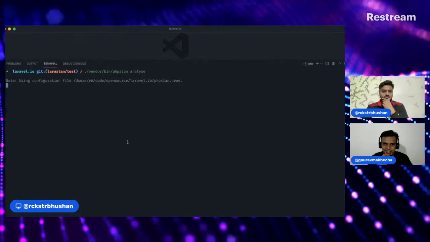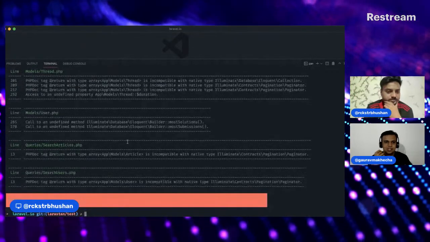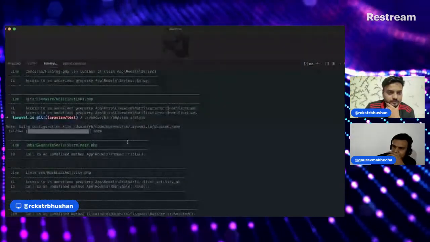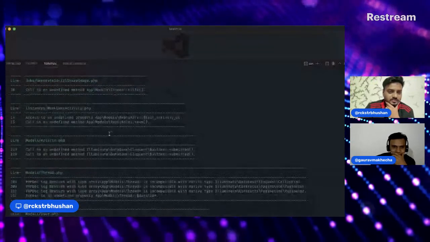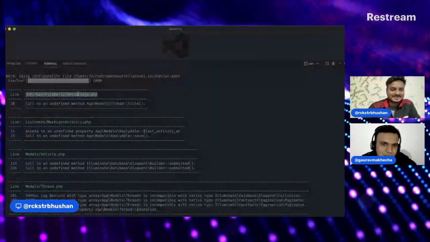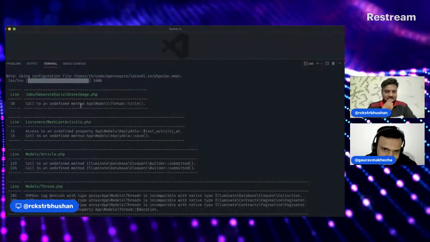Okay. And now we should see some different errors. Whoa. So let's improve. Again, it looks like many, but don't worry, they are not many. Let's start. Not hard. So the first one says call to undefined method title.